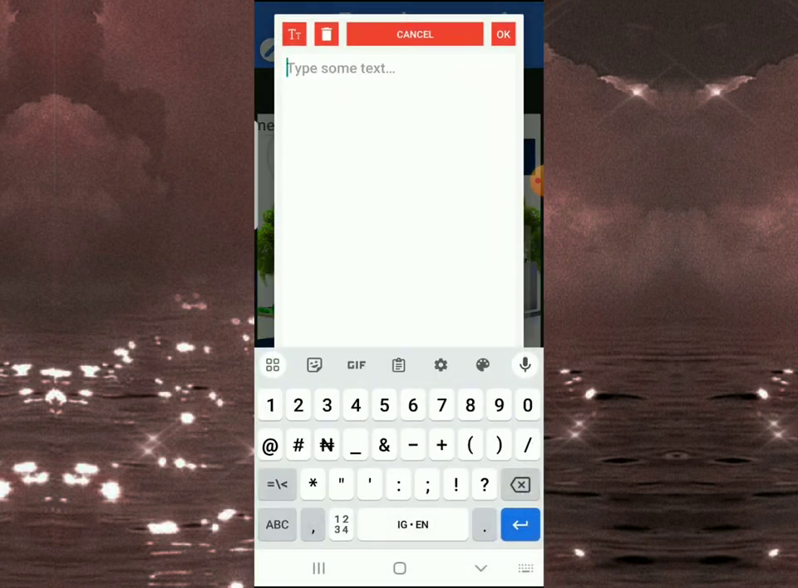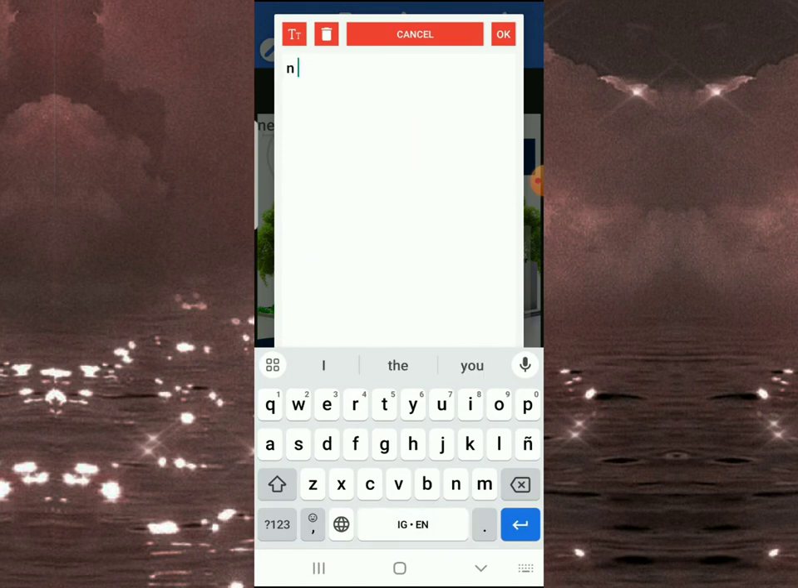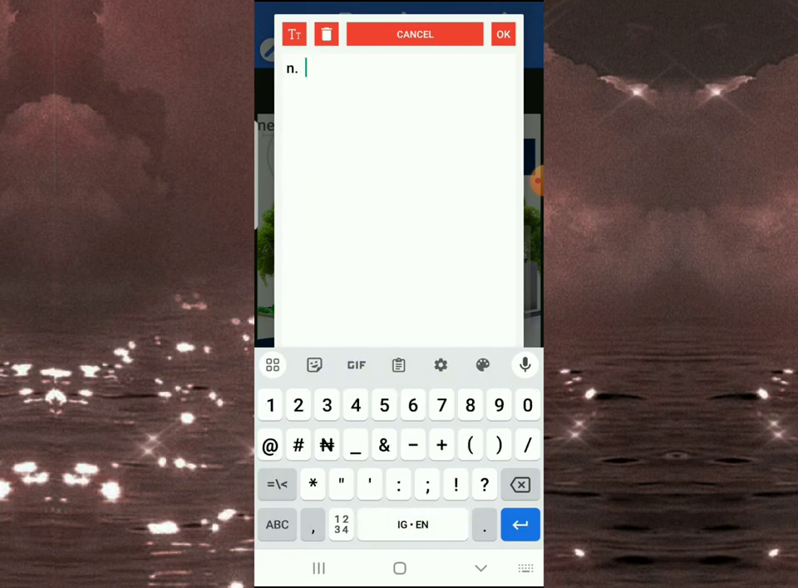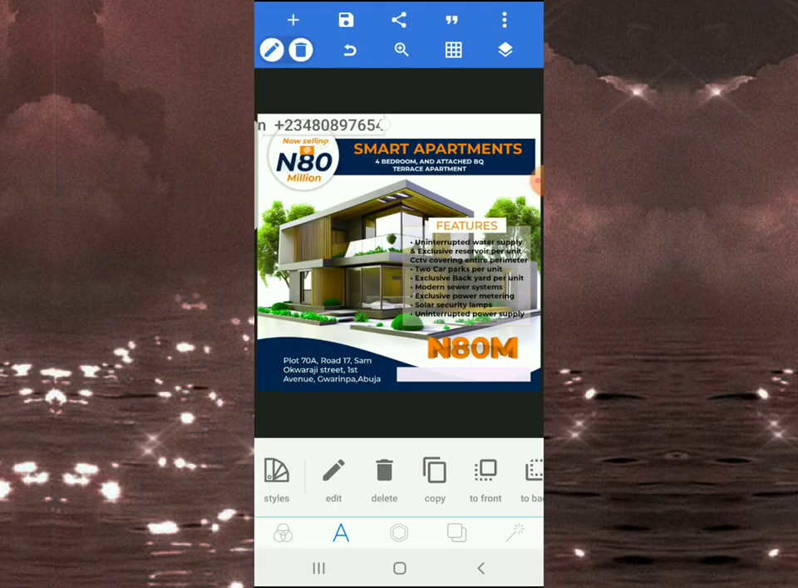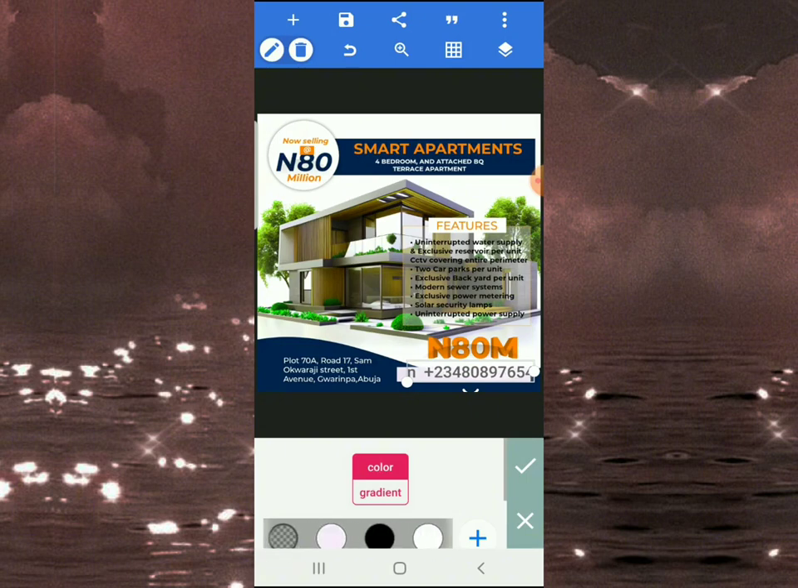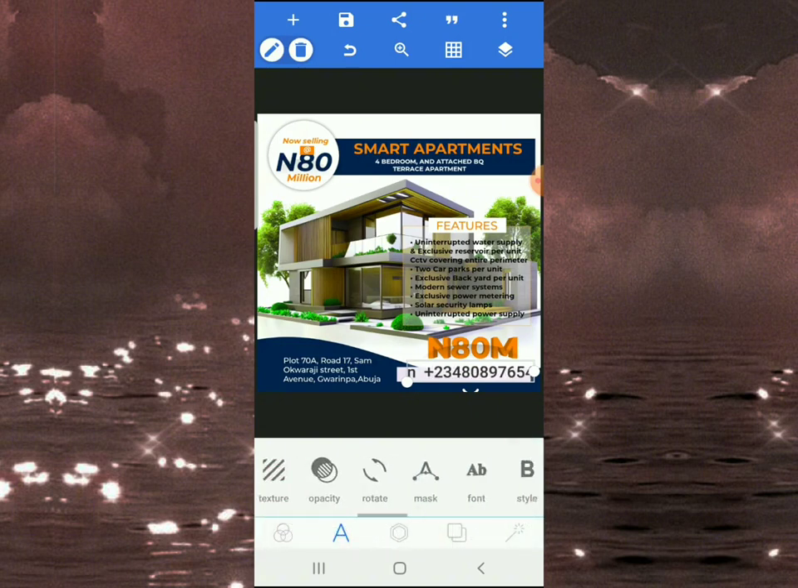Let's say I'm going to write N first. N is for the symbol, the WhatsApp icon. I'll just write +23480589765. If this is your phone number, I'm sorry about that. I'm just managing. Okay, so put it here. The color must be black so that it can be visible. Reduce the size.